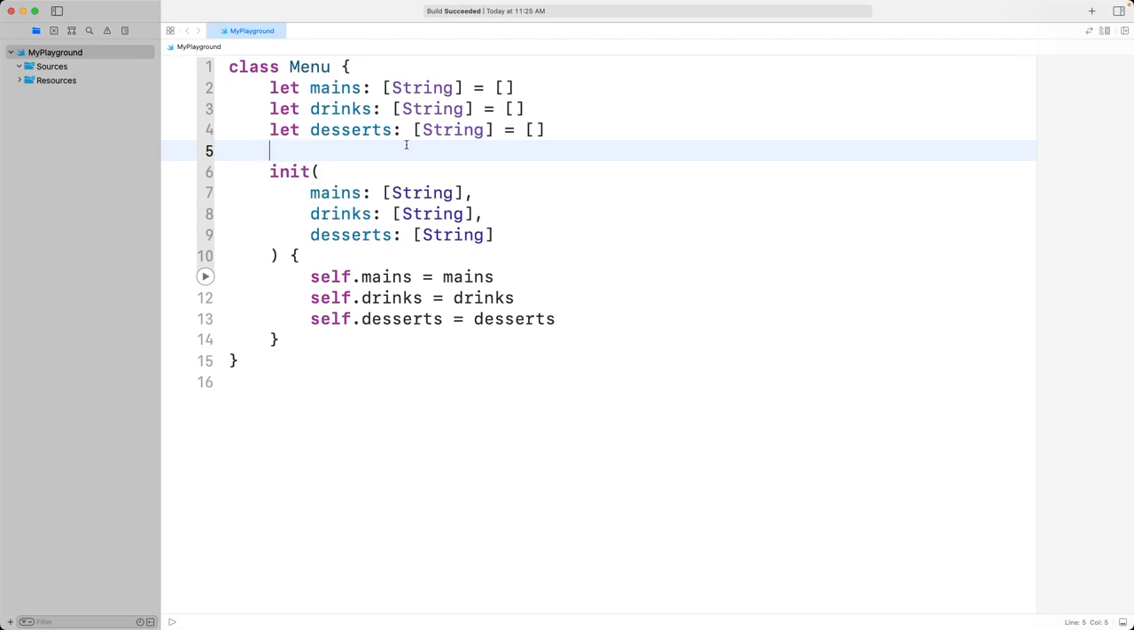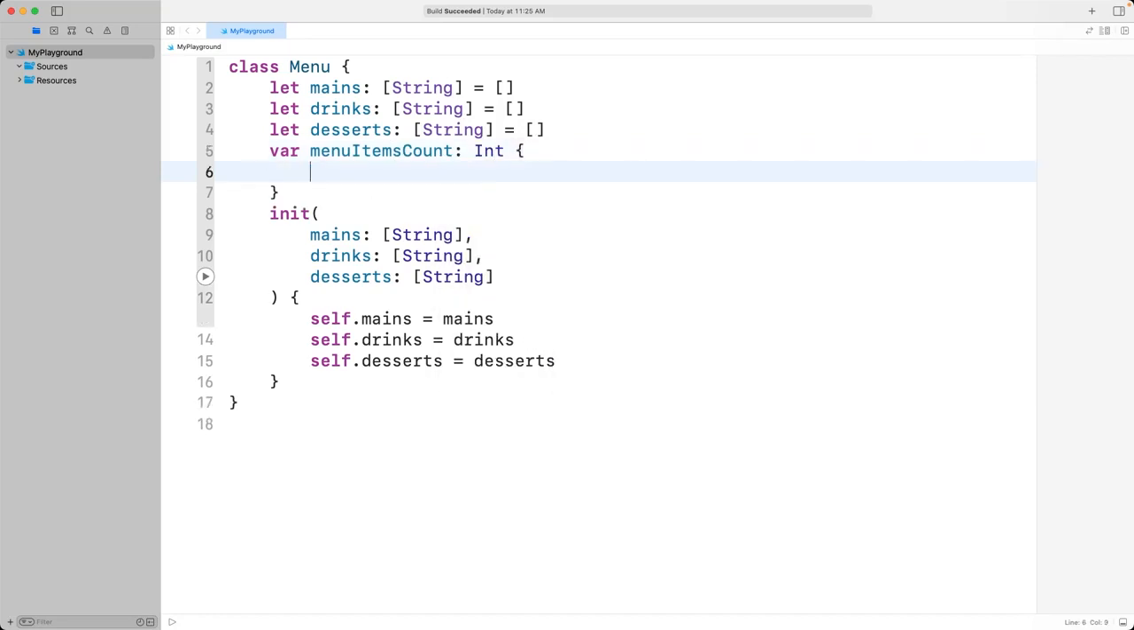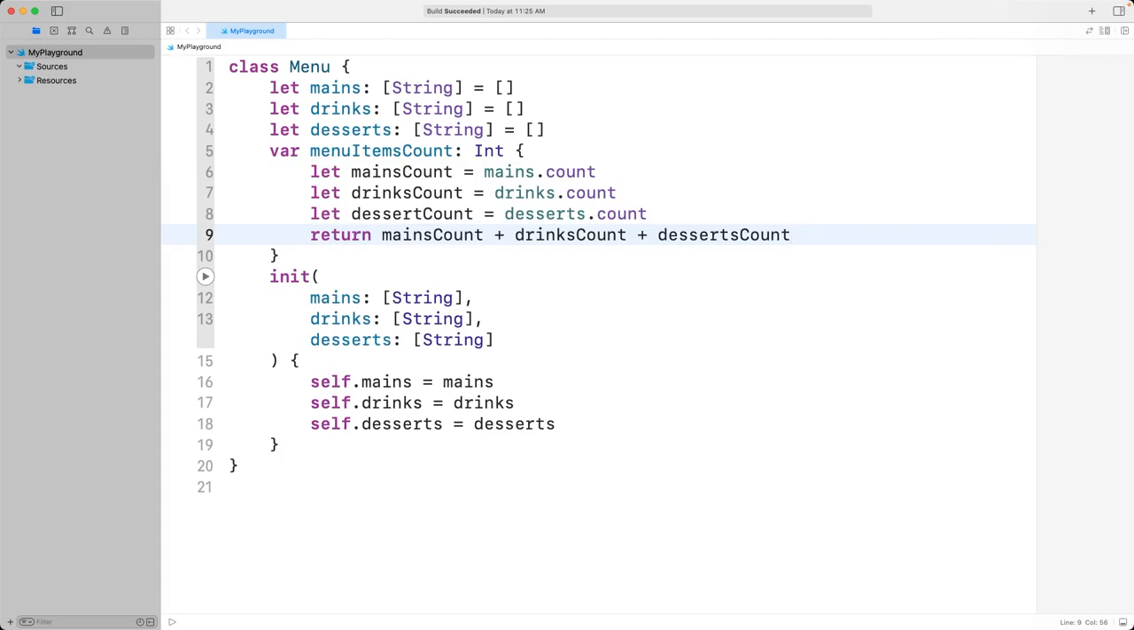To begin creating the menuItemsCount computed property, I type var menuItemsCount. Then I declare the computed property as type Int. The computed property body will return an integer for the menu items count. This is because the declared computed property type is an integer. Inside the computed property body, which is between the curly braces, I create three constants: mainsCount, drinksCount, and dessertCount to store the menu items counts from each category. I broke down the code into multiple lines to make the calculation easier to reason about.